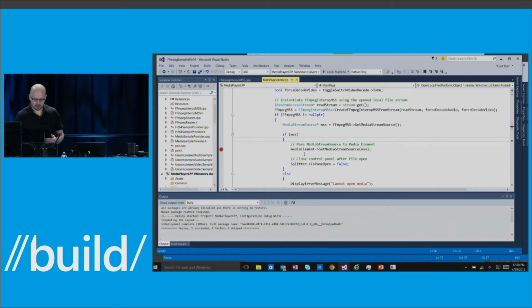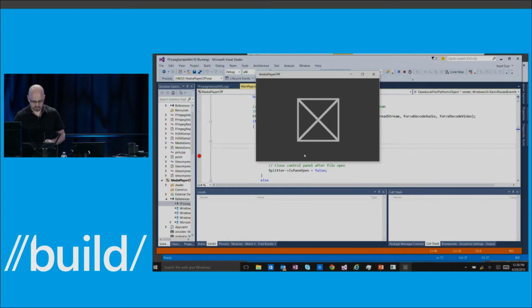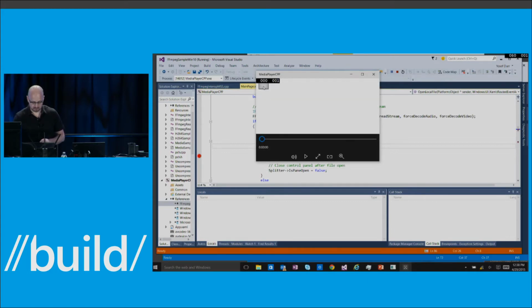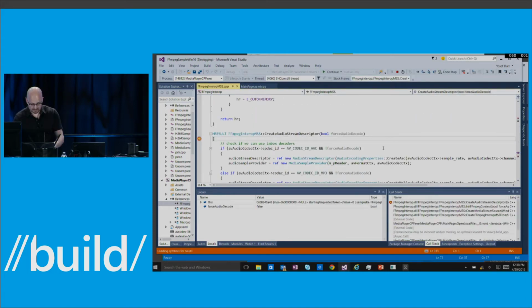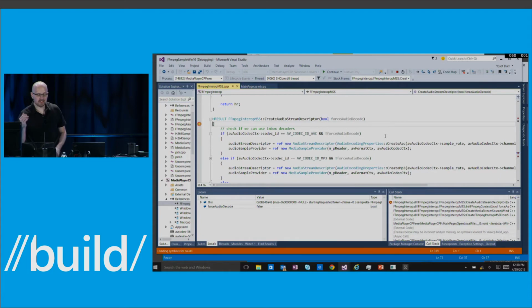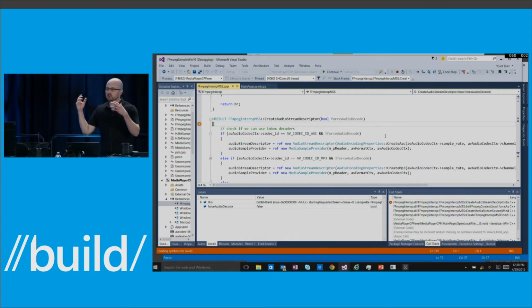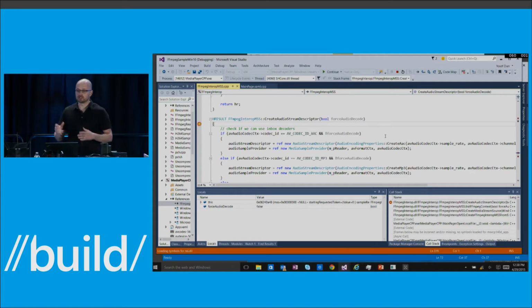Let me show you a little more. Let's step in the debugger this time. I'm going to play that same clip, and you can just see the code. All right, so here now we're inside FFmpeg Interop, and the idea is that when you're using FFmpeg Interop, you don't need to touch this code. It's just going to do the right thing for you. I just want to show you what it's doing.